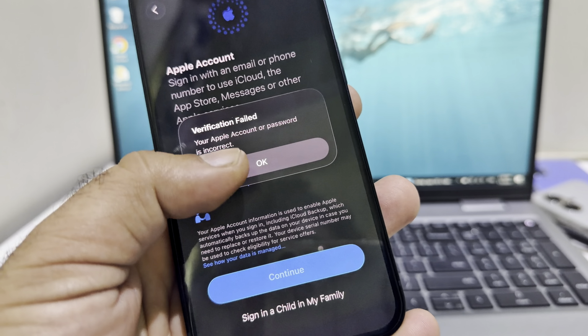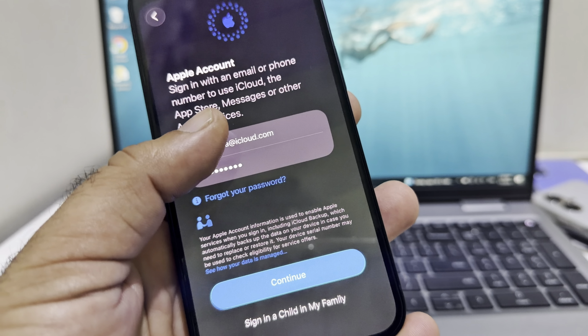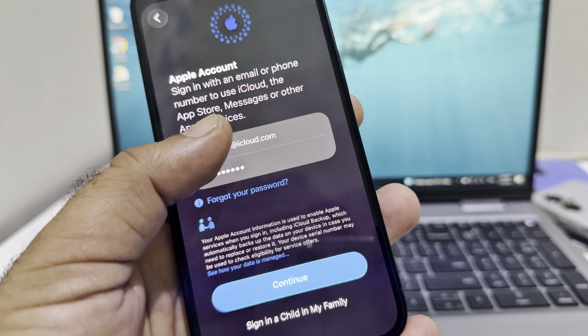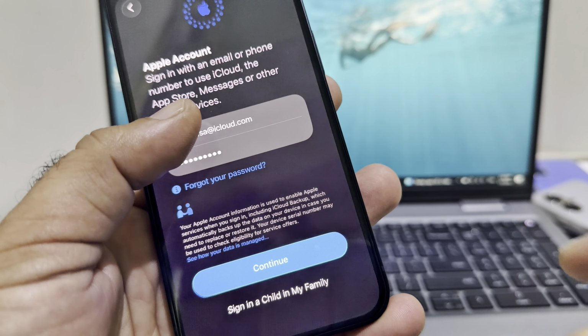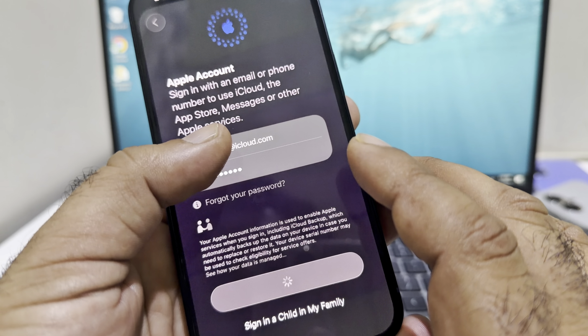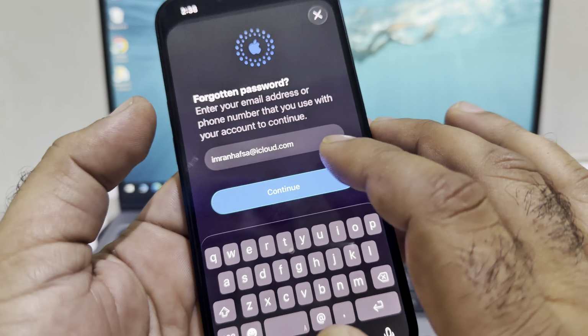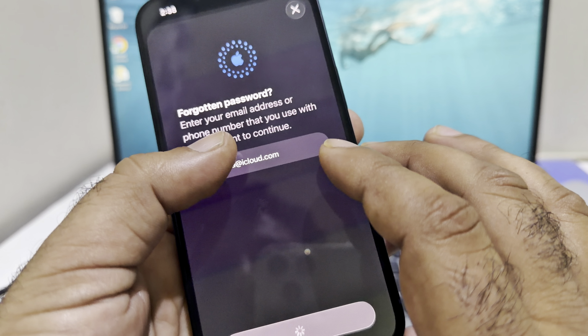Simply click here on OK, and make sure that you have an active internet connection, and if there is any connected VPN, you may disconnect that. After that, click here on forgot your password, and then put your email address or your Apple account. So write here your Apple ID and then click here on continue.